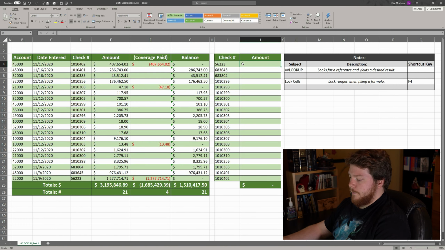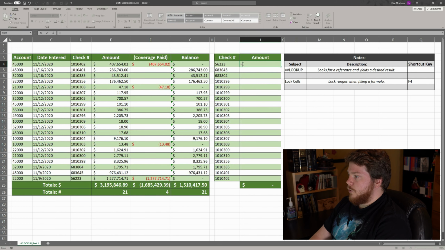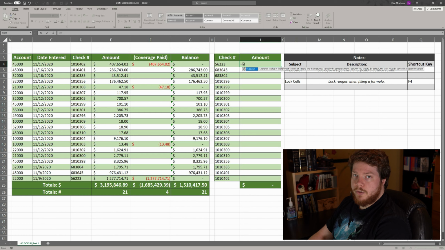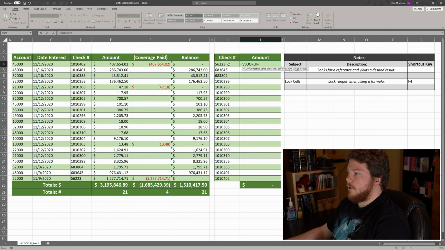So let's get started. You're going to do equal VL, and the first one you see, and the only one you see, is the VLOOKUP. Go ahead and hit tab on that. The first thing you need is the lookup value. What do you want to look up in the data range? That'll be the cell right next to it, in this case my check number. You're going to hit comma.